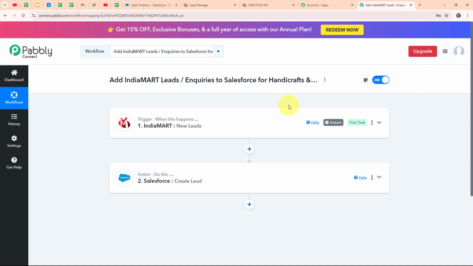Now let me summarize this whole video for you. Here we have taken our trigger as IndiaMART and our action as Salesforce, so that whenever we receive new leads through our IndiaMART account, that lead is automatically added as a new lead in our Salesforce account.